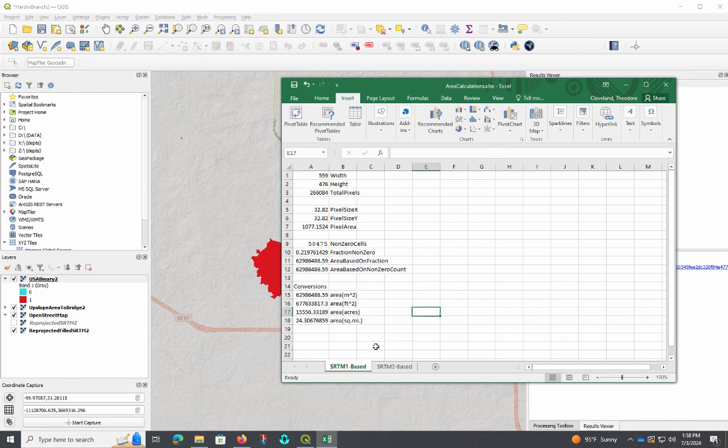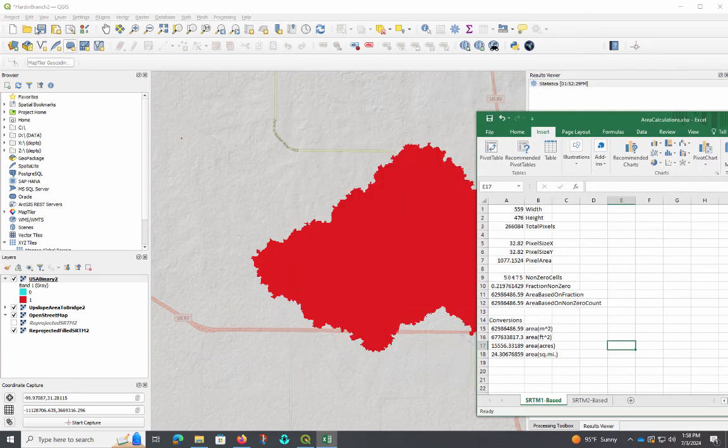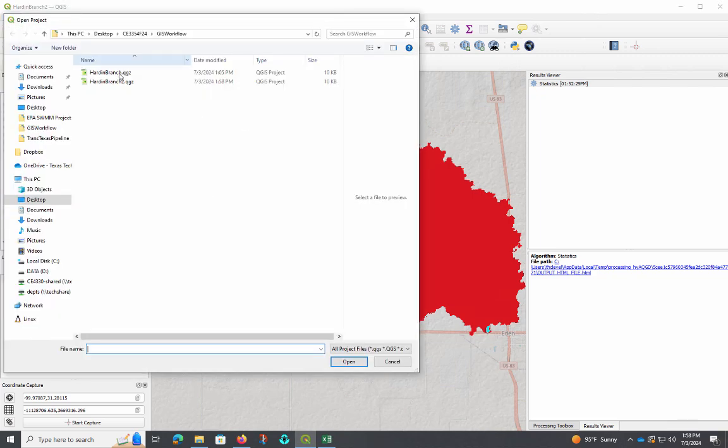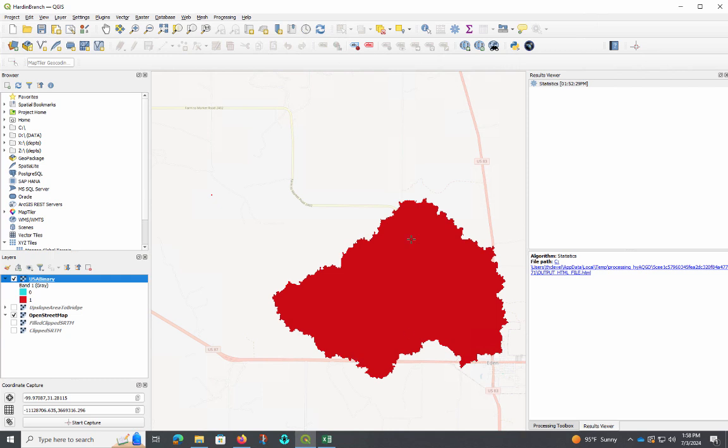Okay, so there's what we got in SRTM2, and let's repeat it with SRTM1. This part will be easy. So let me save that. Open. Okay, so there's SRTM1. You notice it's not struggling with that little bit.